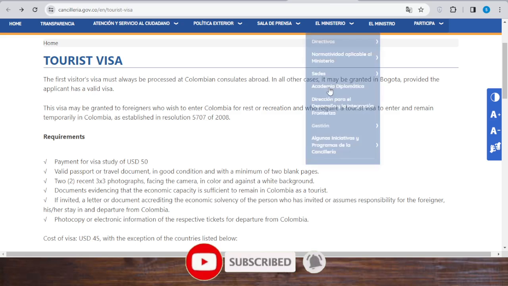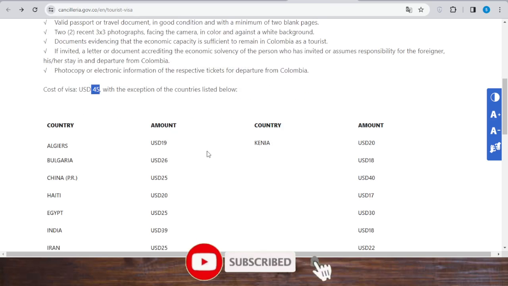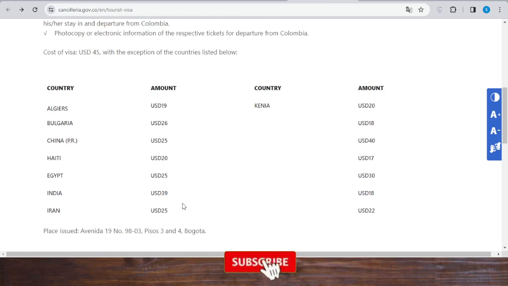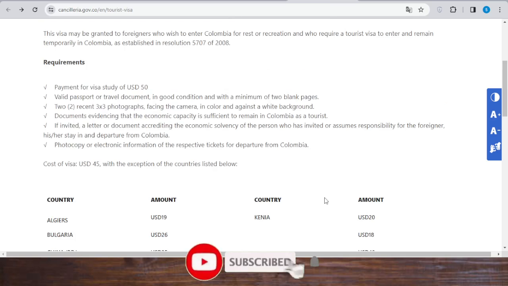So if we look at some basic information, the cost of the visa, as you can see over here, is 45 US dollars, with some exceptions for some countries. For example, for Indians it is $39, for Egyptians $25, for Chinese $25, $19 for Algerians.